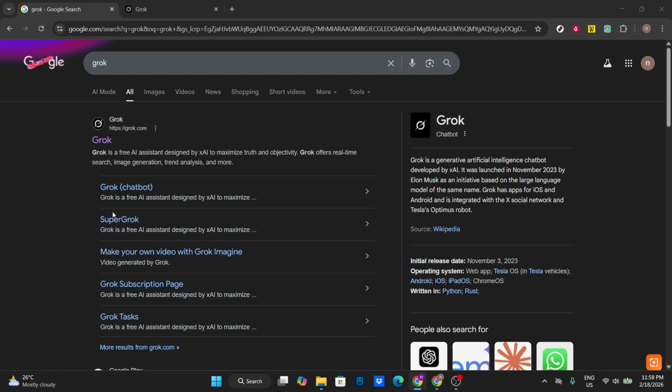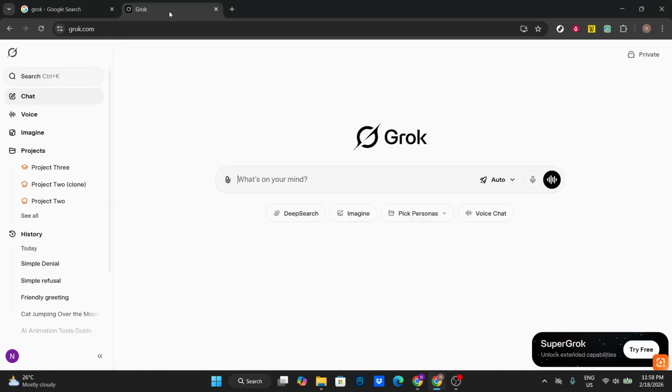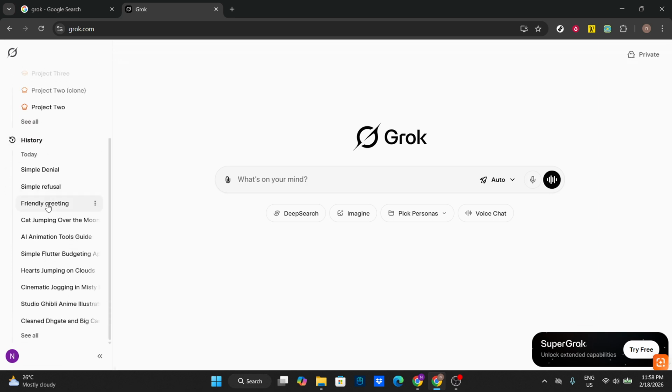First, open your preferred web browser and go to grok.com. Give the page a moment to load. If you're not already signed in, you may be prompted to log in before you can adjust your settings. That's normal. Once you're in, you'll land on the main interface.